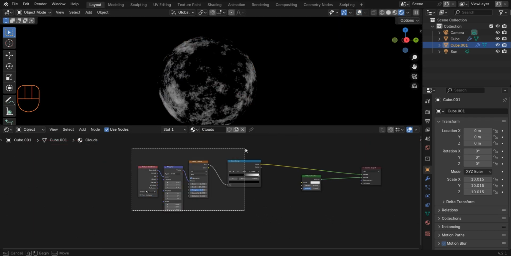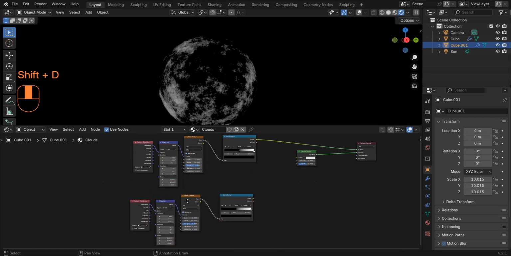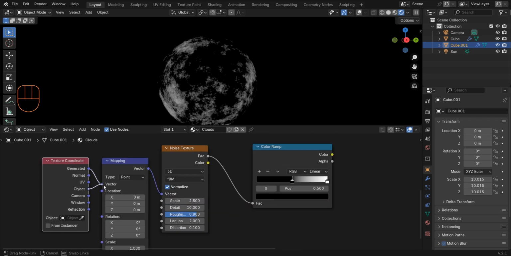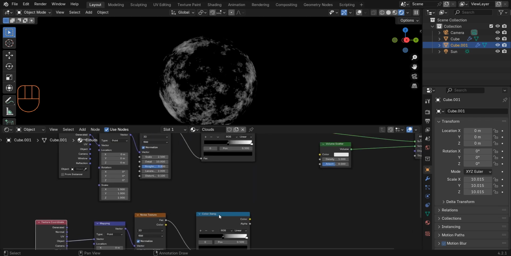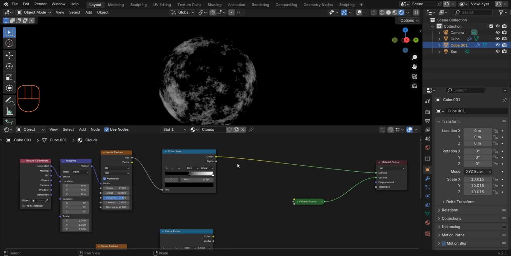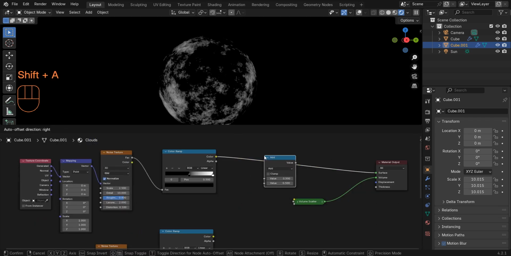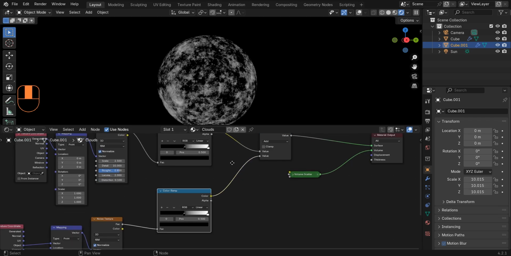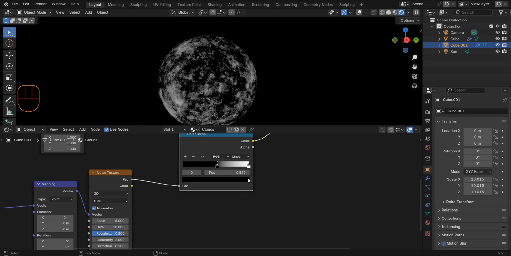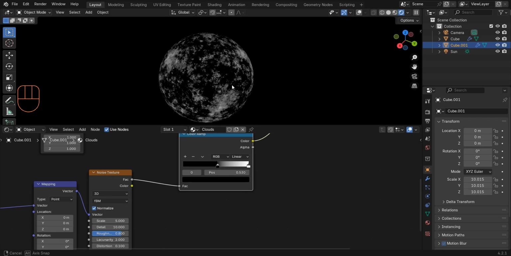Duplicate these four nodes. This time we'll use the object coordinate. I also set the scale back to 5. Finally, add a mask node and place it here and connect the color to the value. We also have to play with the node settings to get the desired result.